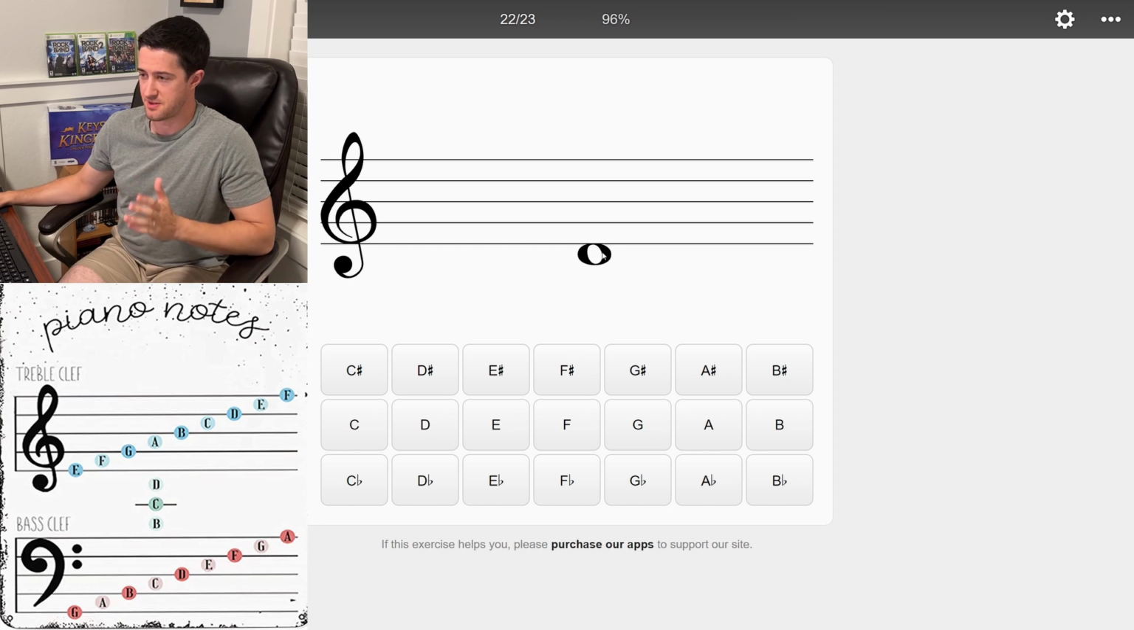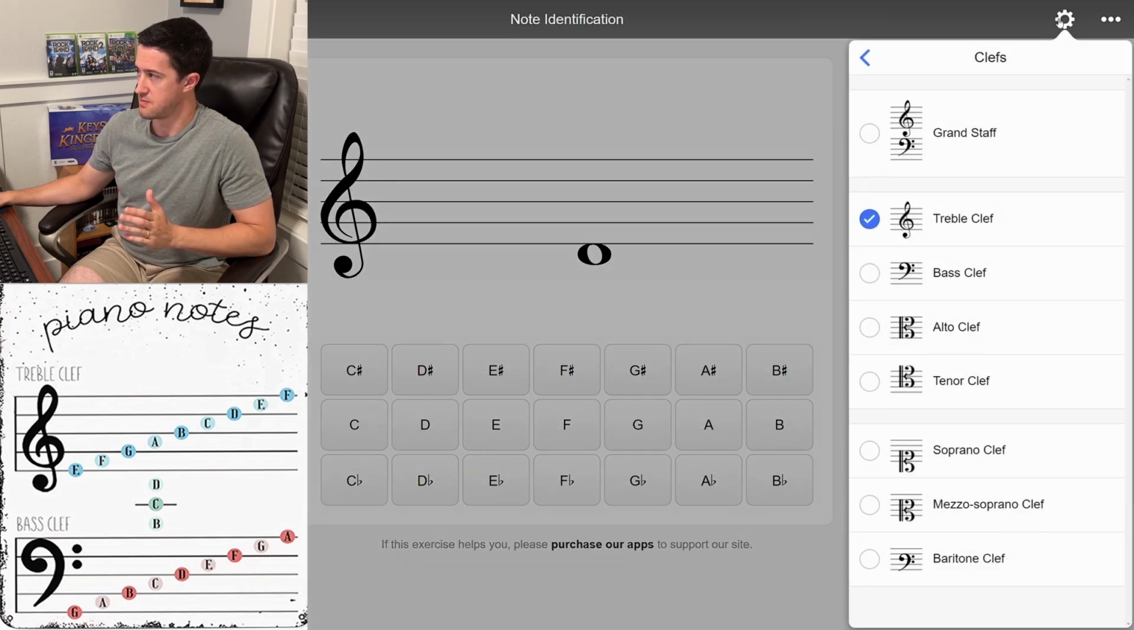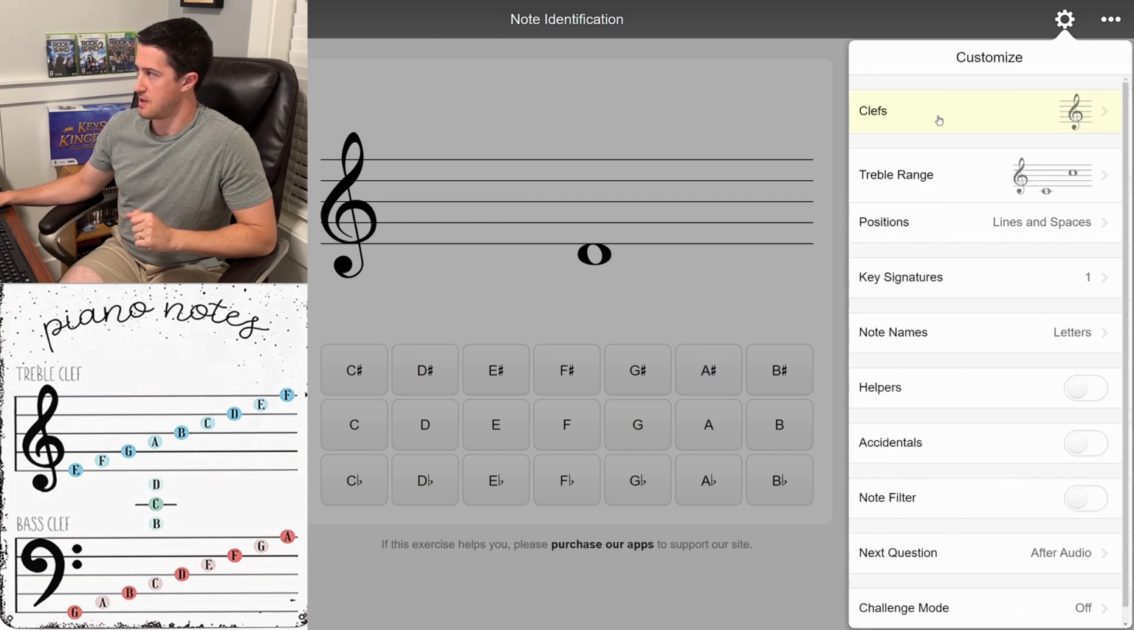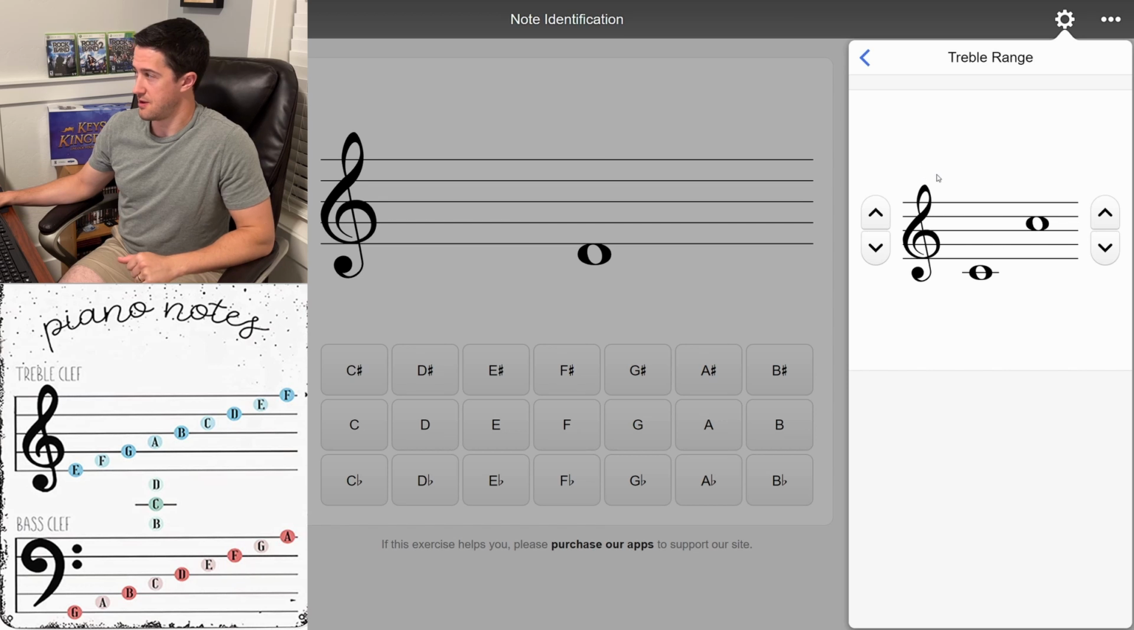So let's go and configure our settings first. Let's make sure we're on treble clef. So that's inside this clef area. Now we're going to look at treble range. Now we don't want to have to memorize all these notes all at once. So again, we're going to reduce this range all the way down to just this note on the line, this note in the gap, and this note on the line. So those will be the only 3 notes that we get presented while we're starting to memorize things. So let's click out of there.